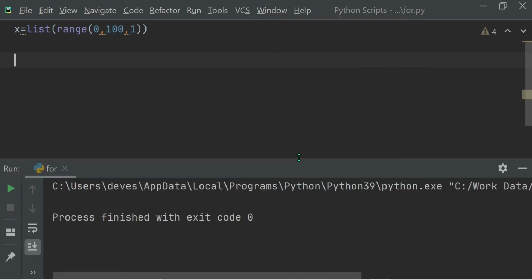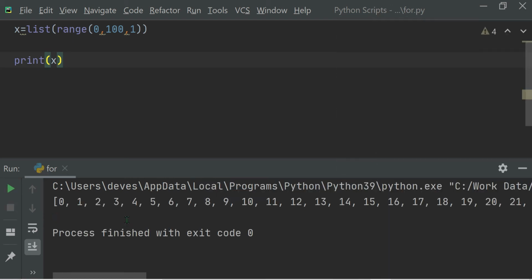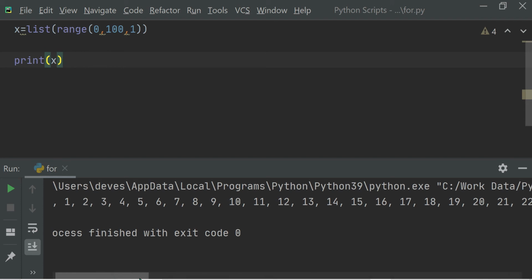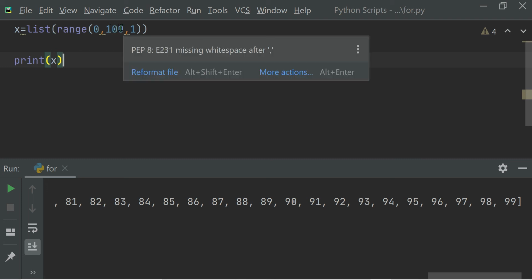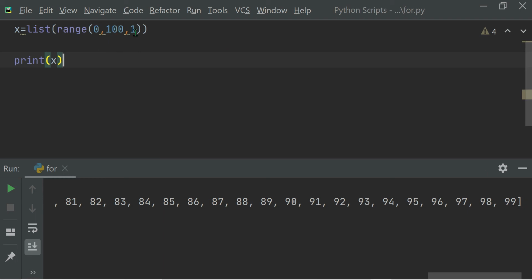Let me run this for you. We need to print this one. Let's print it. So we have generated a list of 100 numbers. If you observe this, the 100 is omitted because it works exactly like indexing. So if you say 100 here, it will go till 100 minus 1 position. So it is 99. Likewise, this 0 is the starting position, 100 is the end position, minus 1, and the last one is stride or step size, or we can also call it hopping interval.